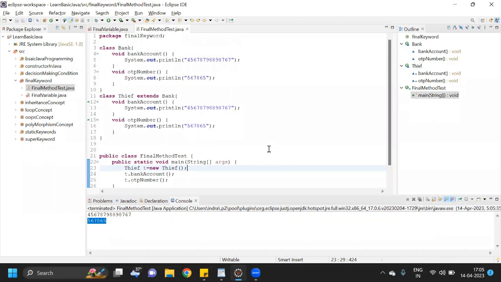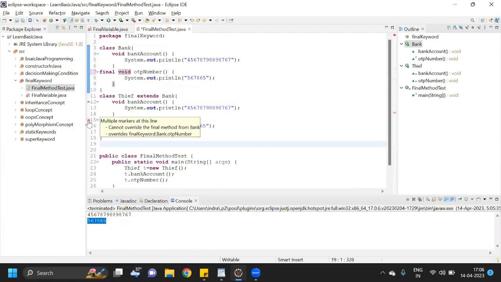So if the bank wants to restrict the user, then what will the bank do? Bank can use the final keyword here. So once the bank uses the final keyword, then Thief cannot access the data of the bank. See, now we are getting an error here. And what it is saying: cannot override the final method from Bank, right? So now Thief cannot access the data. Now Thief cannot steal the data of Bank.